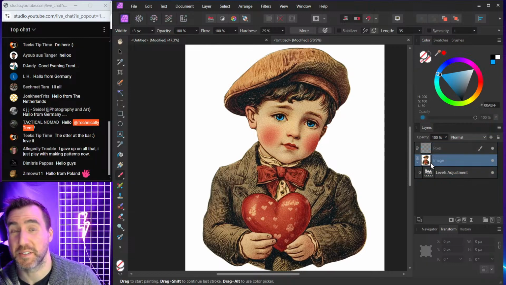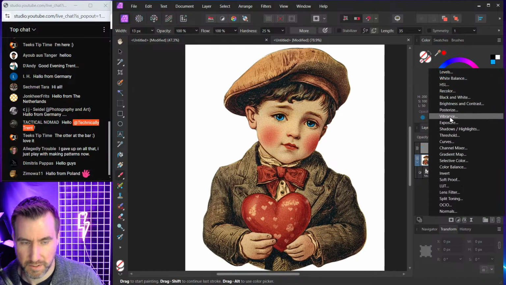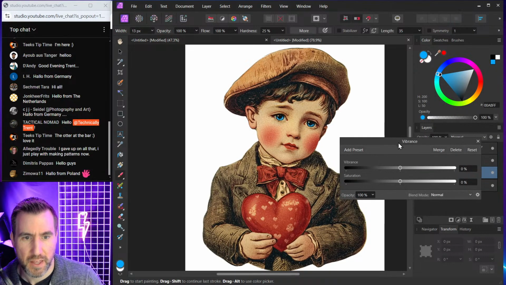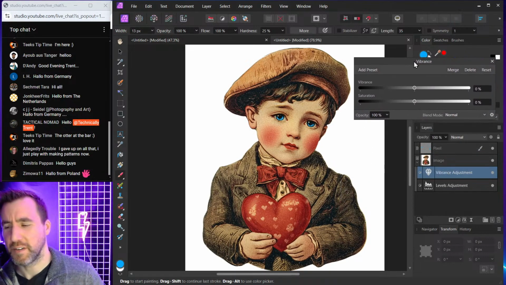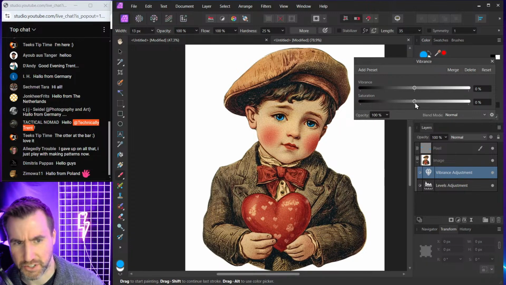We could also increase the vibrance a little bit. So that's one I like. If you go to adjustments again, you have vibrance here. So this is the vibrance one. And vibrance is like a smarter version of saturation. Let me crank up the saturation and show what happens.